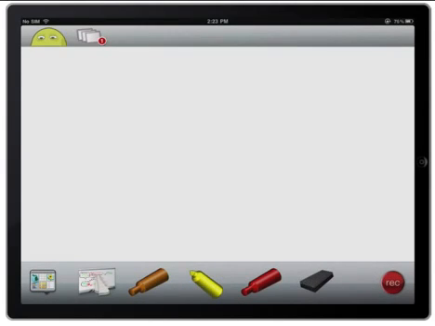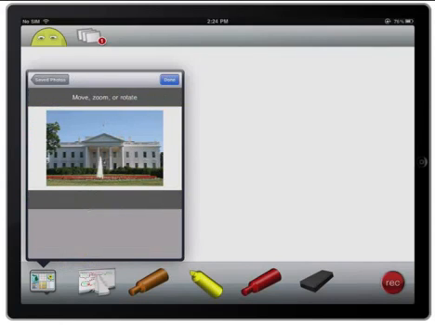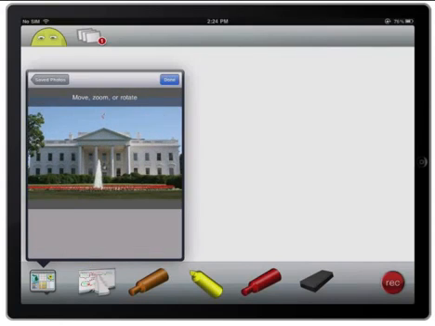Another really neat thing you can do with this application is you can actually bring in images from your iPad photo library, things that you've saved off the internet or have taken with the camera. What I'm going to do is go in the lower left hand corner, click on this icon, go inside my photo albums. The image I have here, I can bring it up a little bit, click on done.